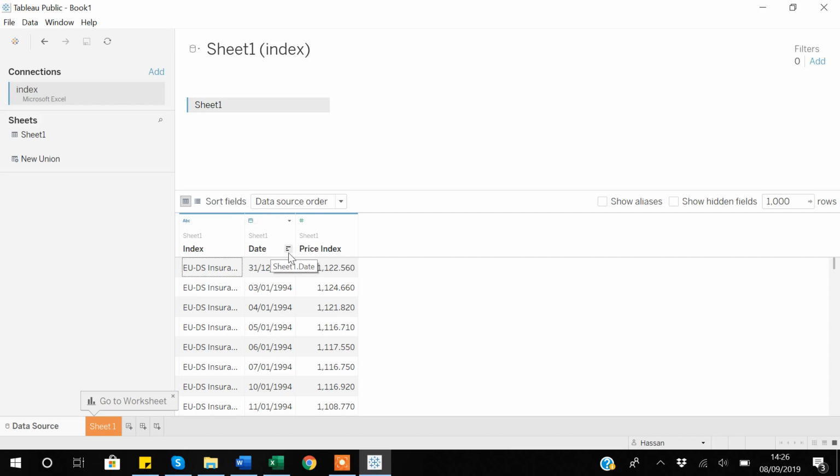But suppose the data got imported and this date variable is not imported as a date variable. You can click that sign and you can see that there are different variable options. So if your variable got imported as a number, make sure that you classify it as a date. For me, Tableau has imported that variable in the right format.